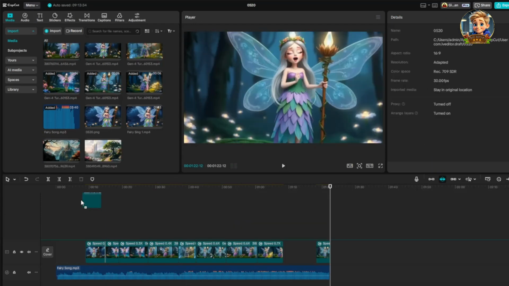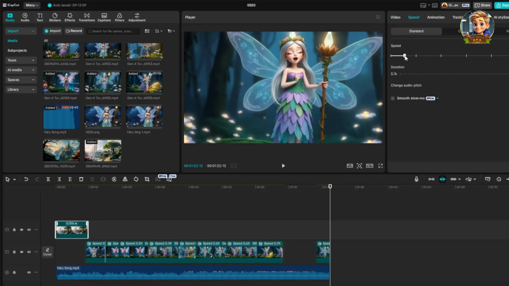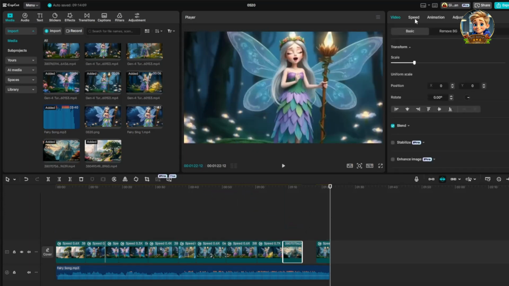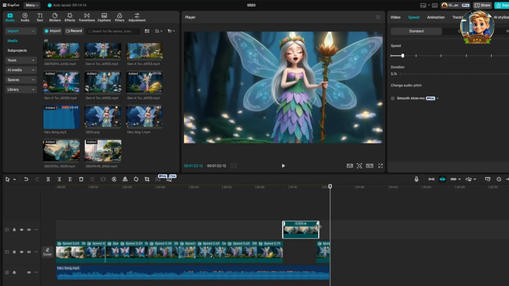I also imported 2 cinematic animated backgrounds, one for the opening scene where I placed the title, and another for a section in the song where there's no vocal. This helps enhance the visual flow and fill in the silent moments effectively.